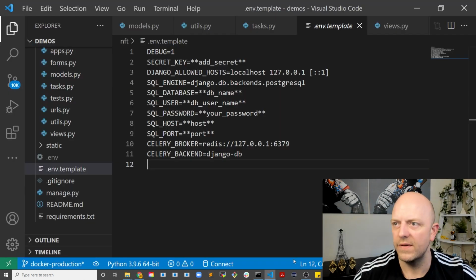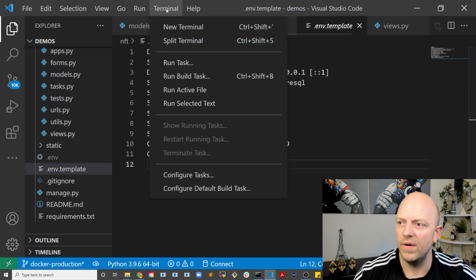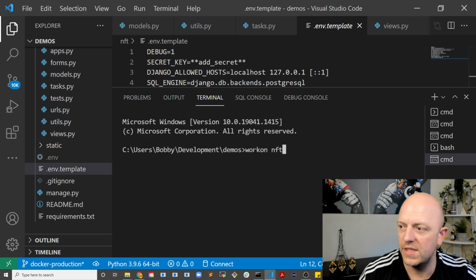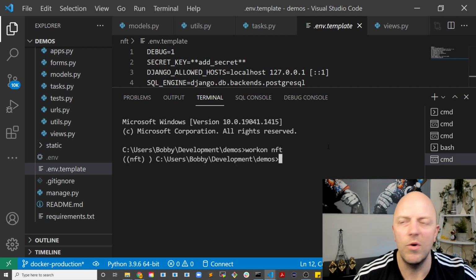But I don't need to do that because I'm in here. If I open a new terminal and just put workon NFT, there you go. So I'm already up and running.